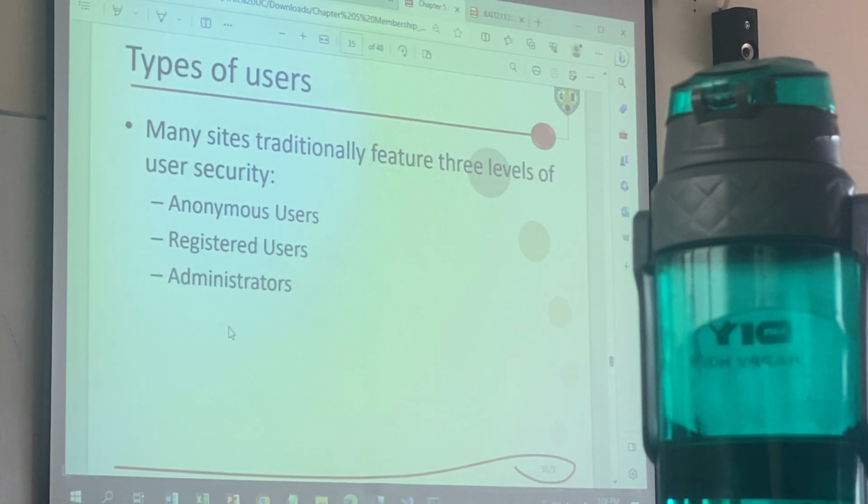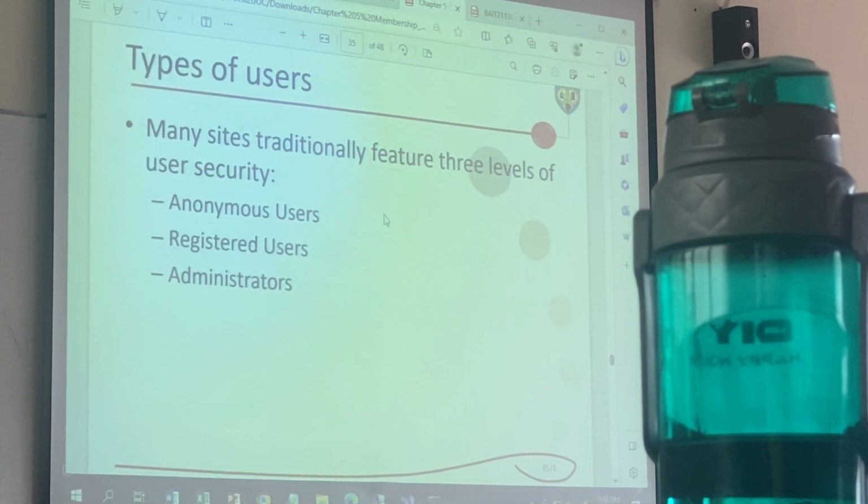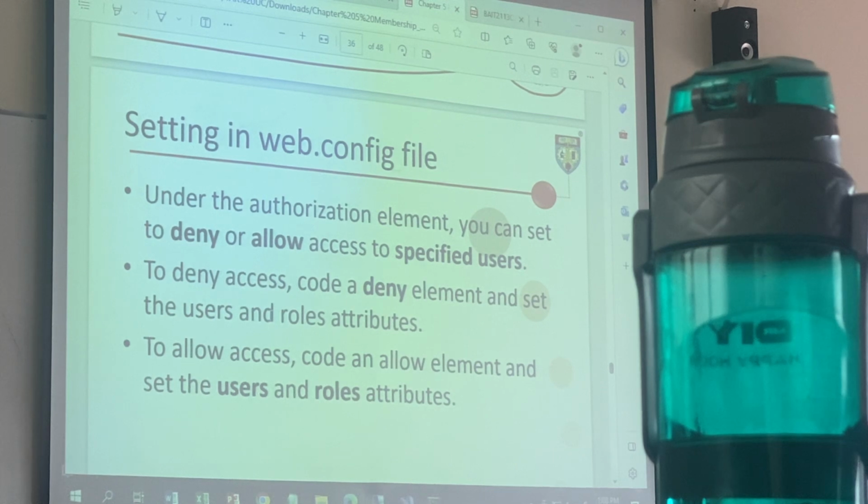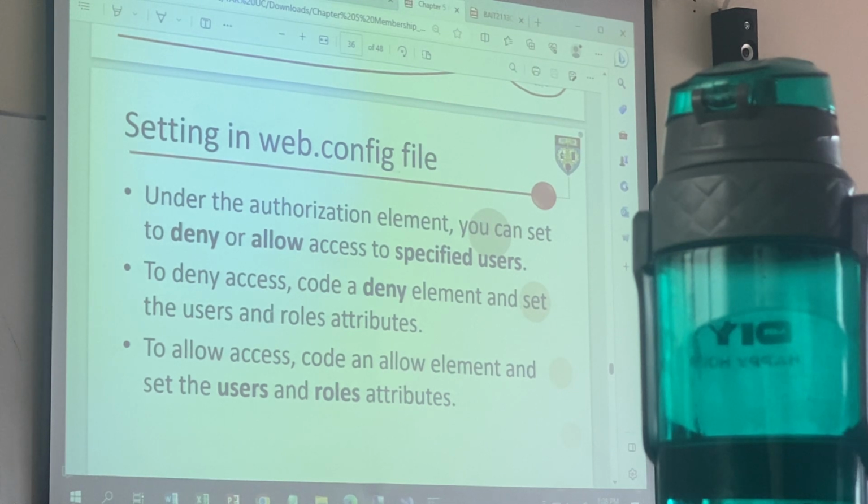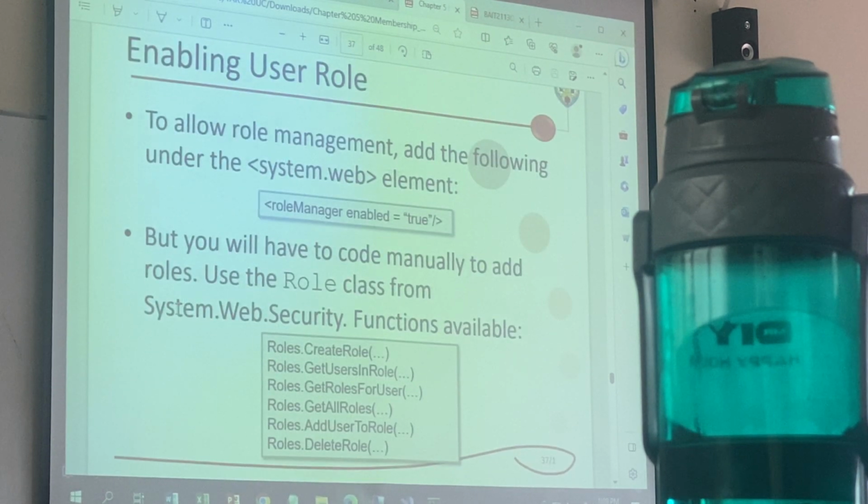Users. Normally we have anonymous user, registered user or members, and admin, and this is the role. So inside the web configuration, we can set the setting to deny or allow access to the user, or deny or allow access to the role. How to set it? We enable the user role inside our web configuration under system.web. We can set roleManager enabled equal to true, so to enable the role.